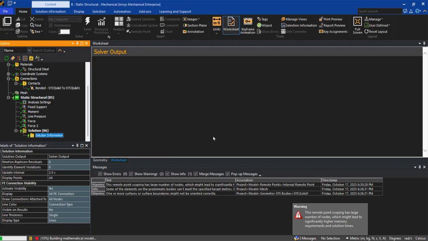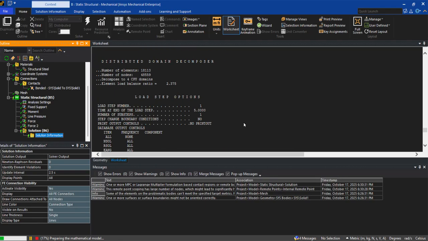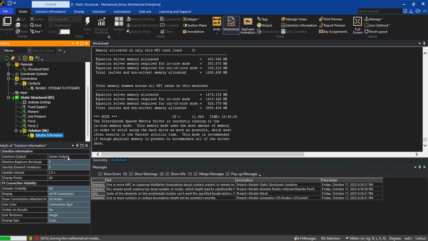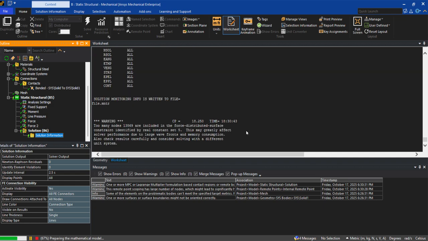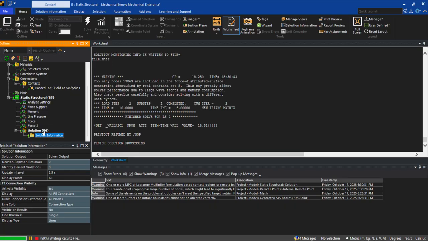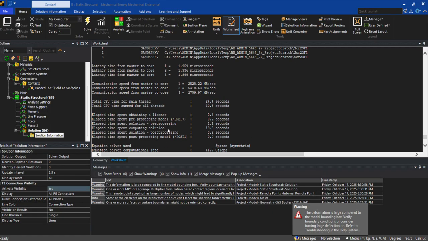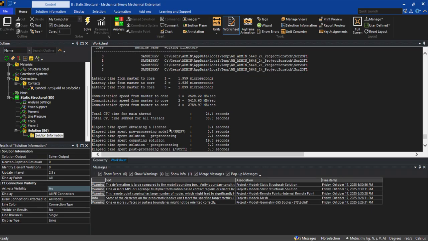We go to solution information. You can see the number of computations appear, how many iterations it is going to take to solve this problem, and at what iteration the solution gets converged. Now it gets solved. It takes almost 24 seconds.